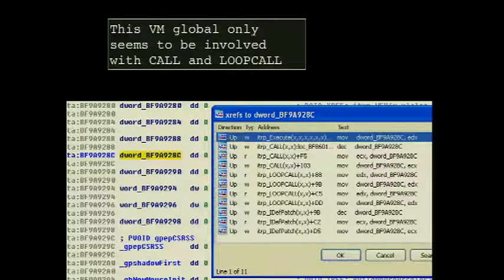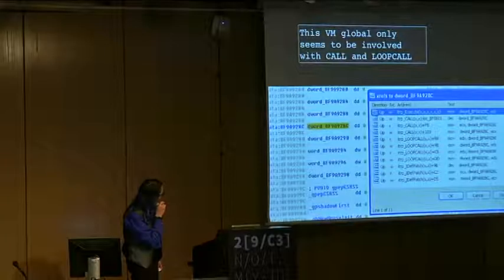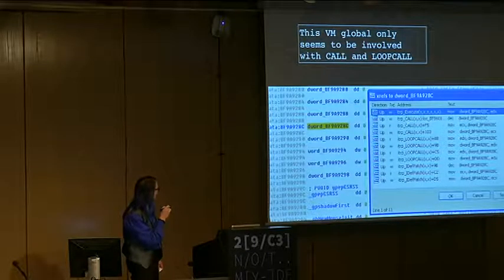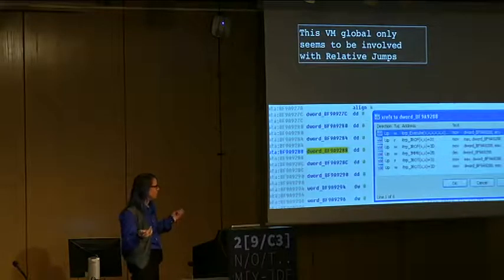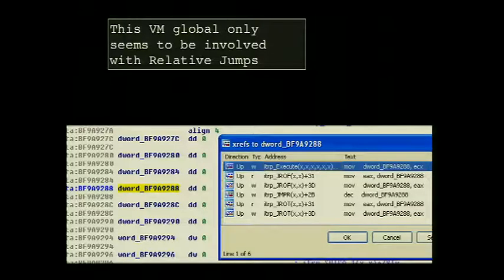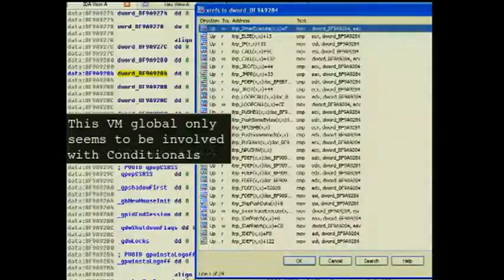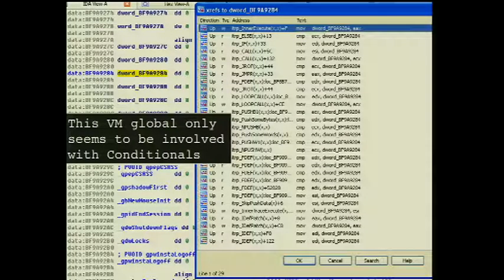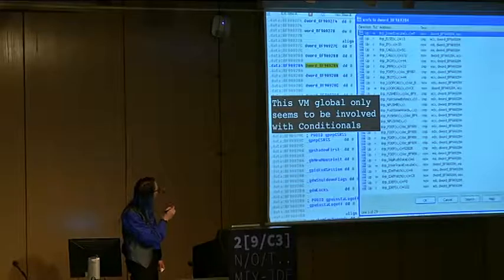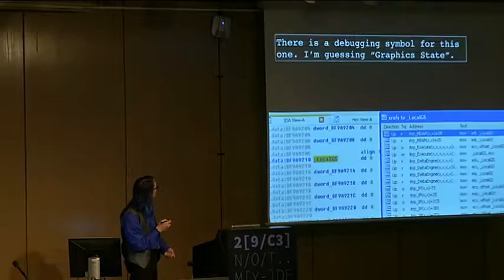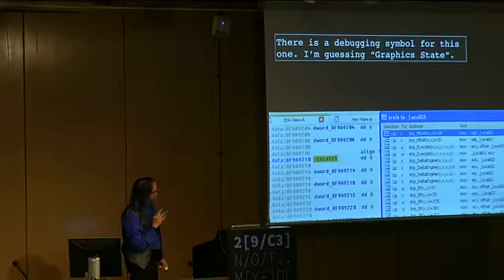Whereas if you look at some of these other ones, this particular dword only shows up like 11 times, all in call, loop call, and various looping instructions. So it must have something to do with some sort of loop counter. This one only shows up in jump instructions, so it must have something to do with maintaining jump state. This one seems to be used only by if-then statements and loops, so some sort of conditional thing.